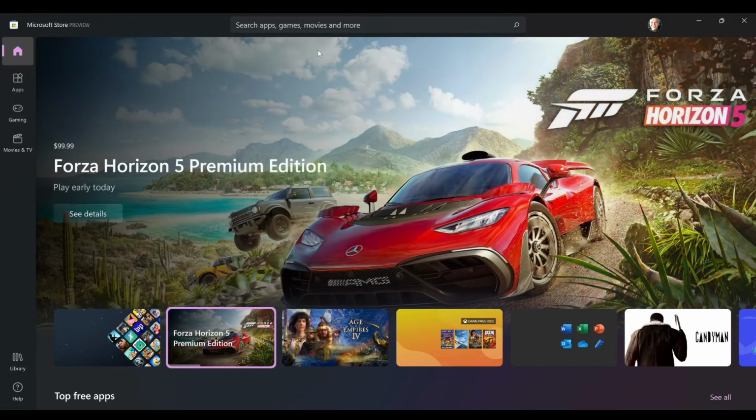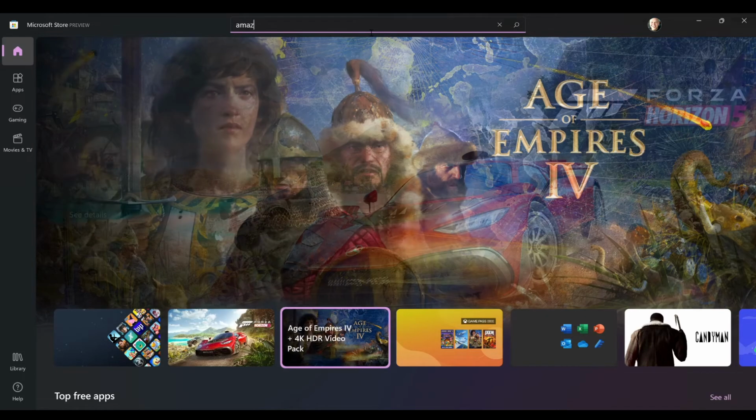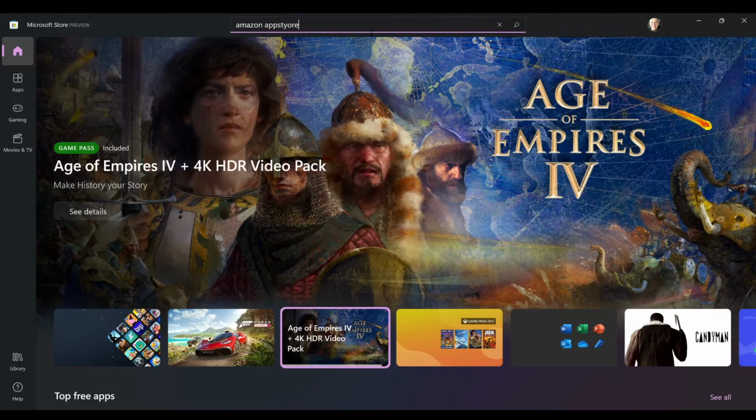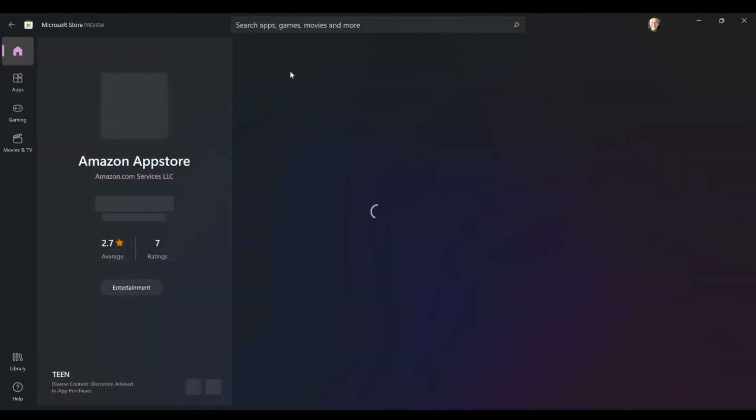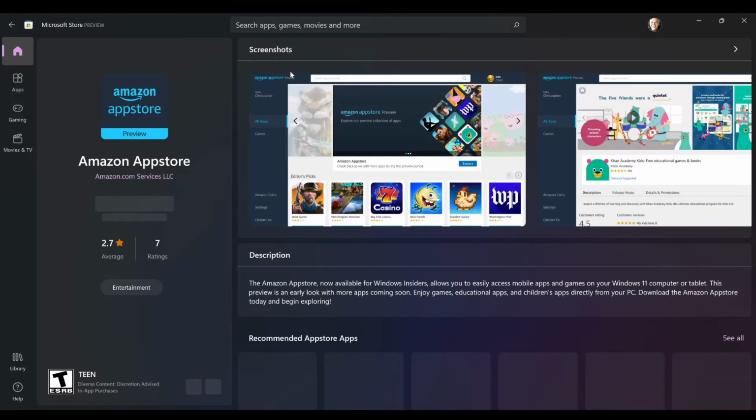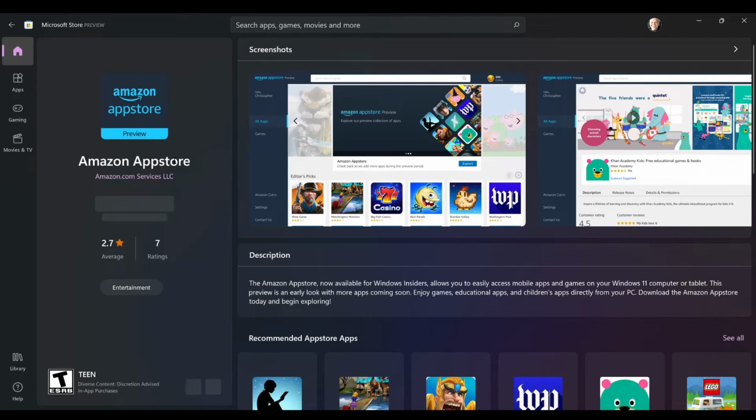So in the Microsoft Store, we're going to go up here to the search bar, and we're going to type in Amazon App Store. We're going to try to type correctly if we can. And we're going to go to Amazon App Store. And there we have it. So we're going to go ahead and install that.